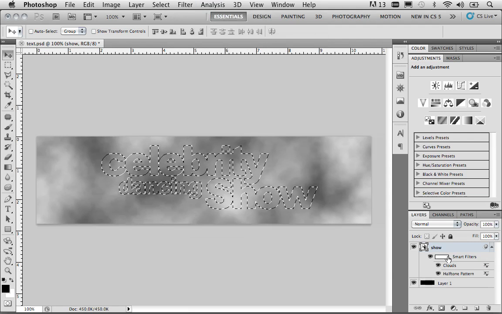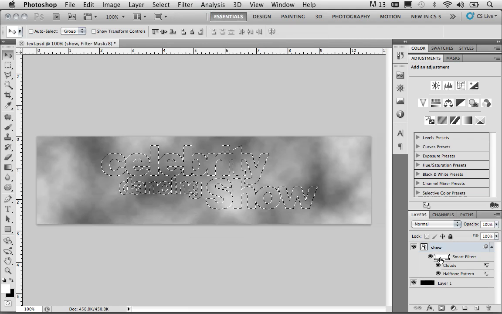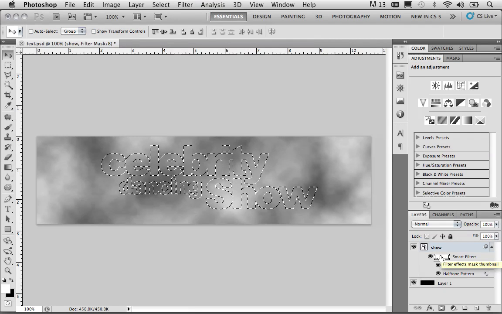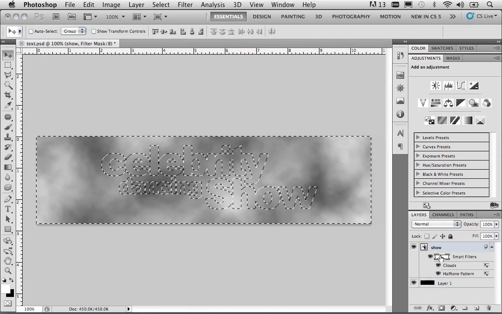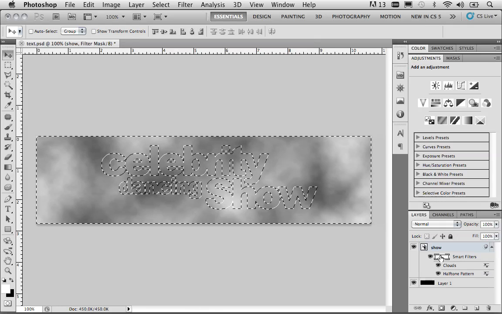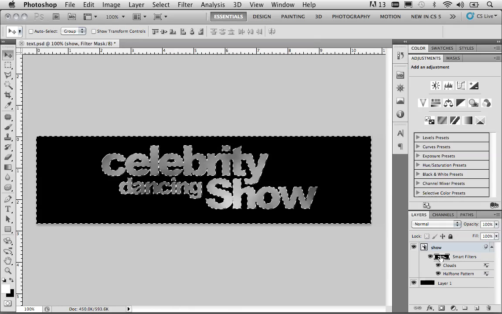This, believe it or not, where it says Smart Filters, is actually a mask. If you click to highlight that little masked area, you can then inverse your selection, which is Command-Shift-I, Control-Shift-I on Windows. And then what we want to do is fill this area with black. So you're simply going to hold down the Command key and press Delete on the keyboard.